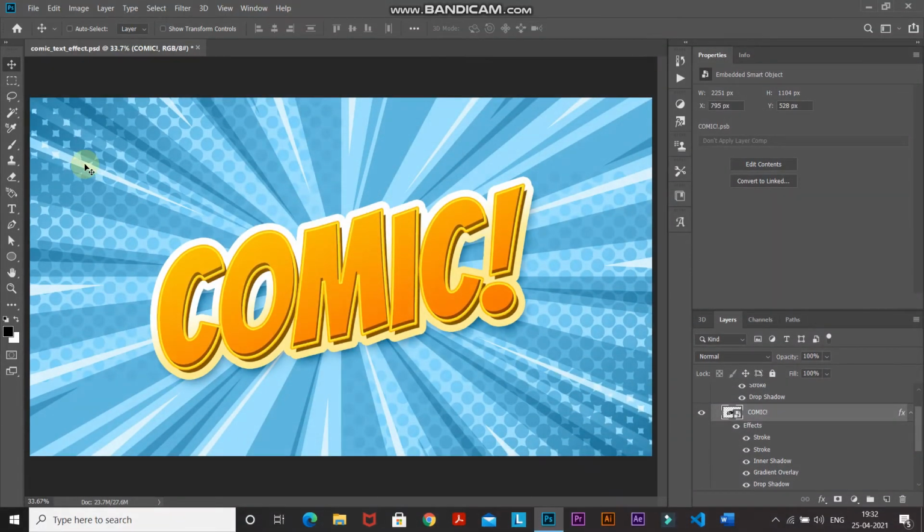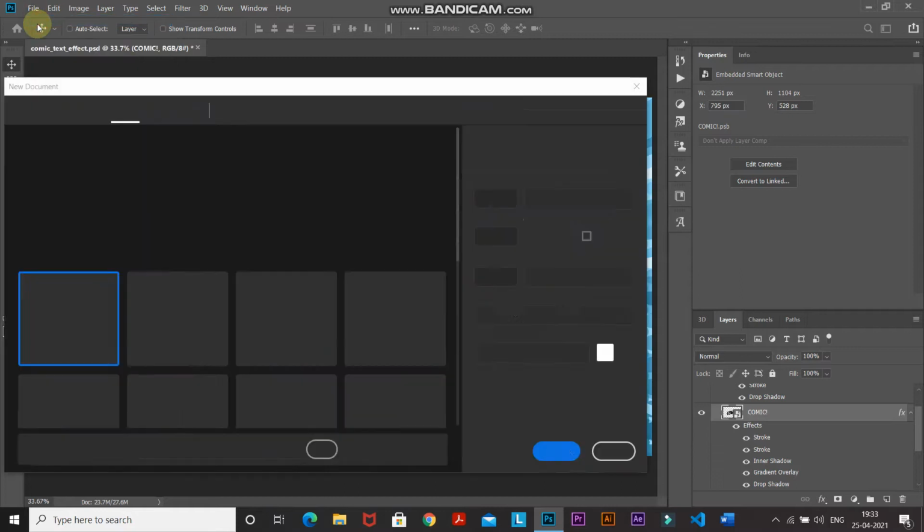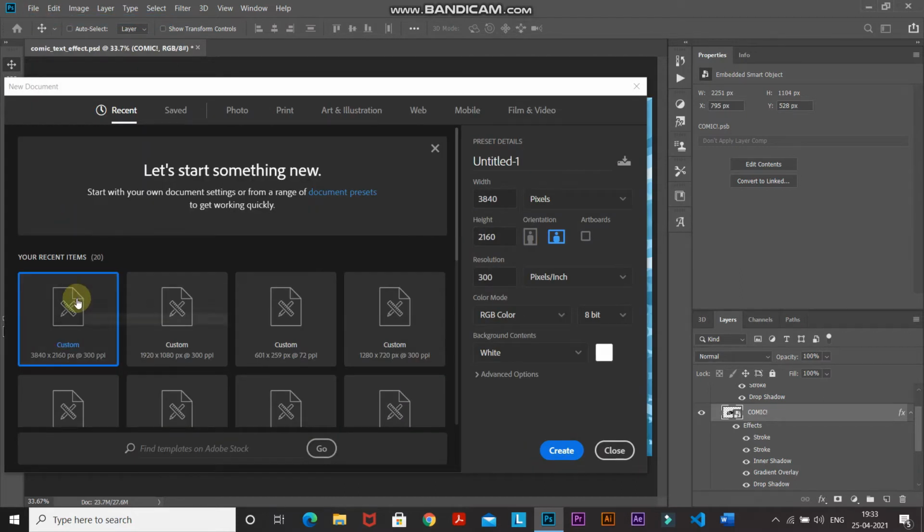So let's first start by creating a new document. For that go to file and then select the option as new. After that you can set the width and height accordingly, or else you can set it as follows. Width as around 3840 pixels, height as around 2160 pixels, and then set the resolution as 300 pixels per inch and then click on create.